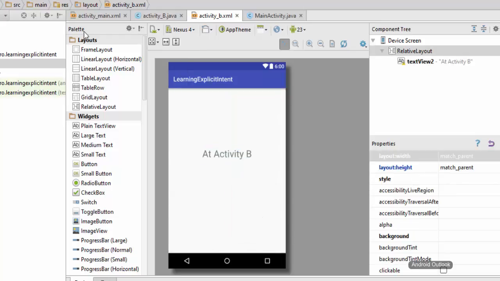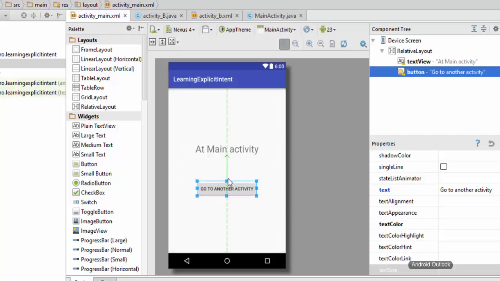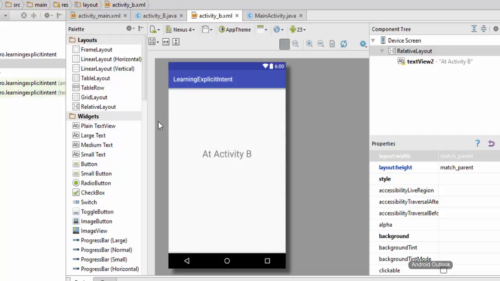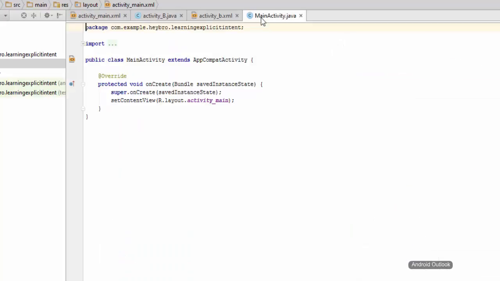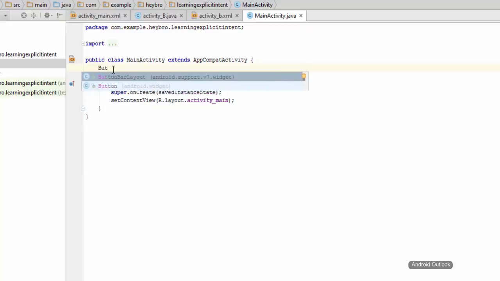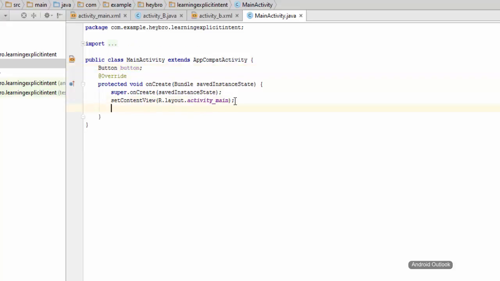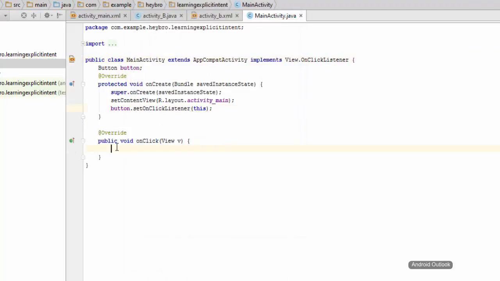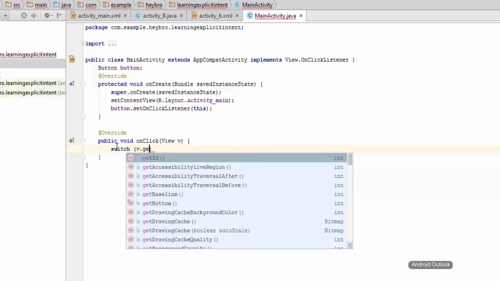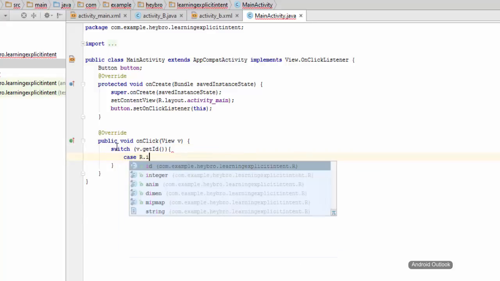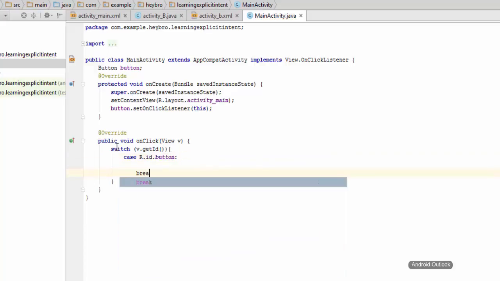Now what I'm going to do is that whenever I click this button, I need to go to this activity. So I can do this by going into the main activity, and let me create a button here, and whenever I click this button I need to do something. Set on click listener, just pass this and Alt plus Enter. So implement method and hit OK. Now create a switch case here, get ID, case R.id.button in our case. So break. Now this case is going to be executed whenever that button is clicked.